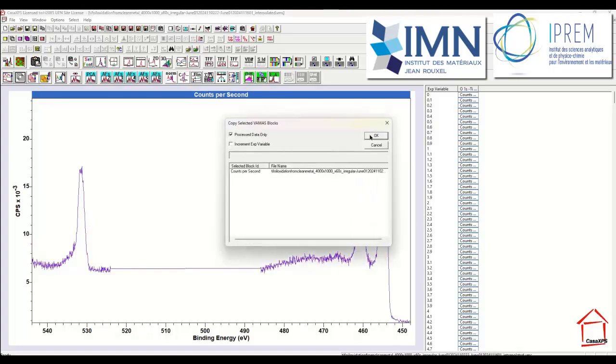So let's take a copy of that. I've used this toolbar button. This is a toolbar button that simply copies the selected VAMAS block, and it shows you which one was selected. It also automatically selects the process data only, therefore it will always copy the process data. That's not an issue here, the raw and process data are one and the same.